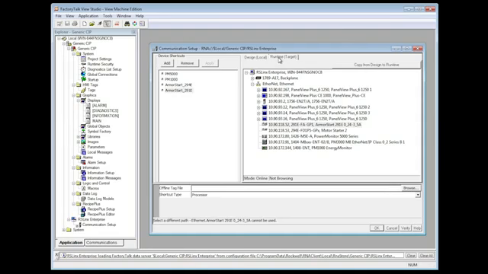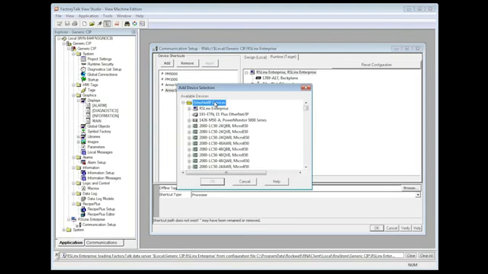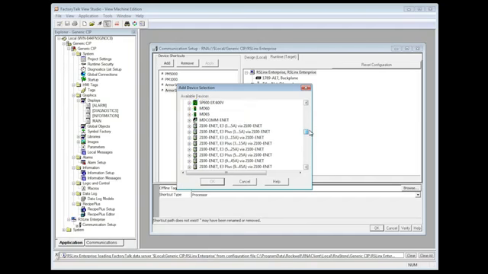We add the same device using the same IP address. There are dozens of devices in the list you can access over Ethernet IP, including ArmorStart distributed motor controllers, power monitor metering products, and virtually any device that has an EDS file.